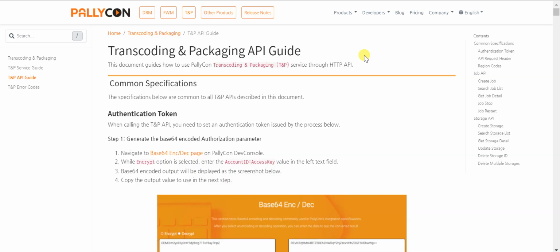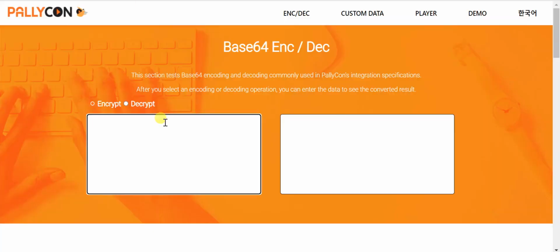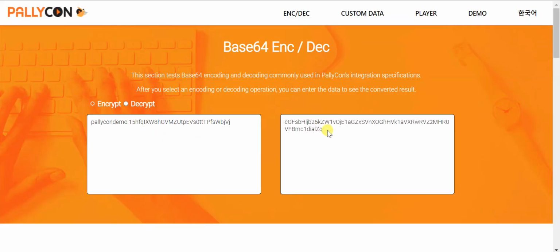The first step when using the API-based approach is to create the authentication token. The account ID and access key values are base64 encrypted to create the authorization parameter. You can use the Palicon Dev Console for the base64 encryption. This encrypted value is further used to create the authorization token.